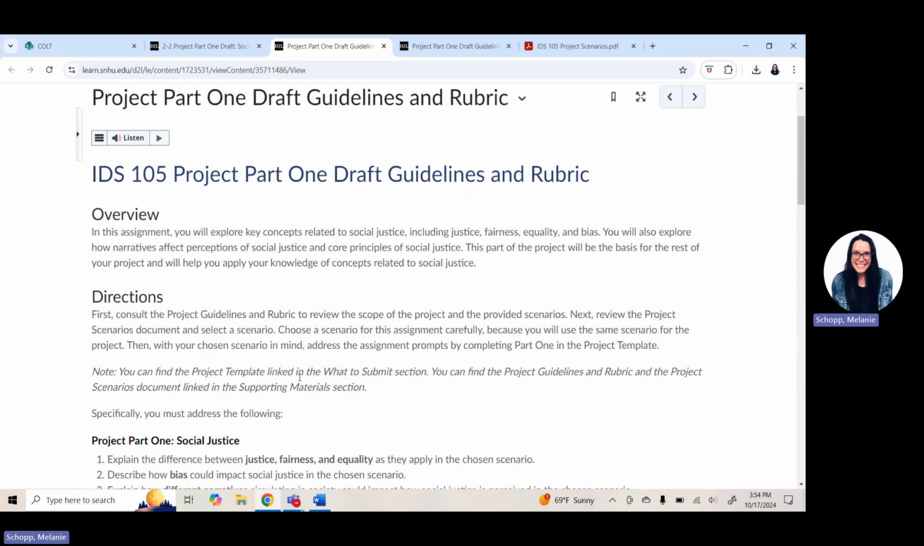For your project, you are going to be picking a scenario. You only pick one scenario. All right, y'all? There is a school scenario, a personal scenario, a workplace scenario, or a create your own scenario. You are going to pick one of those scenarios, and you are going to use that same scenario from week to week as you answer the questions on your different project drafts.